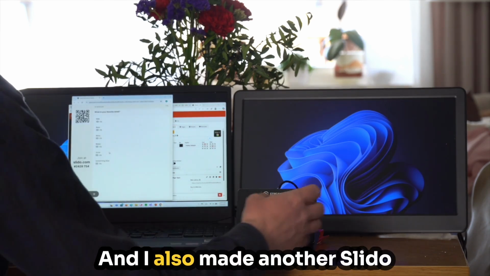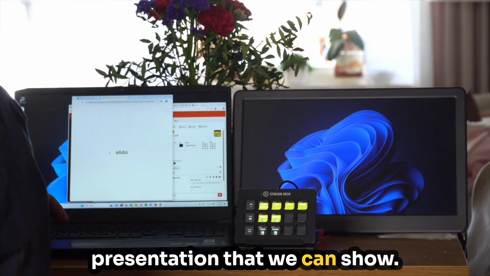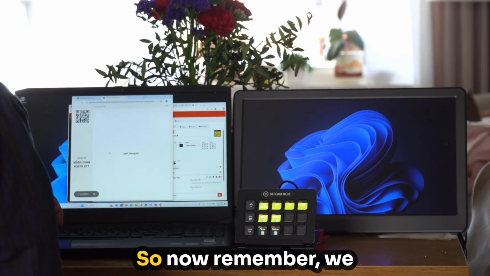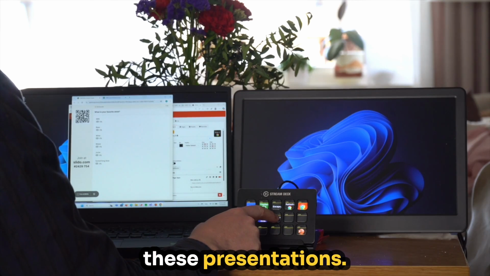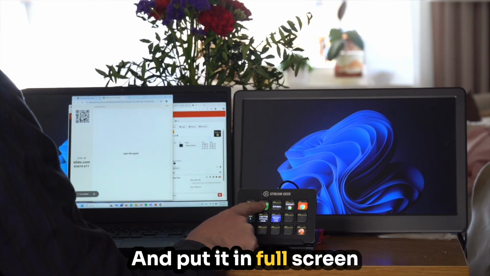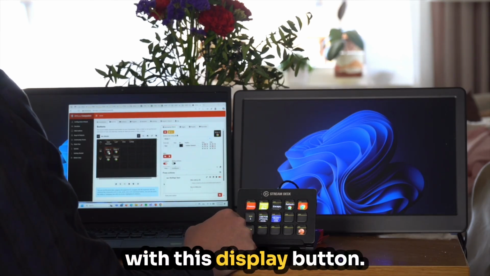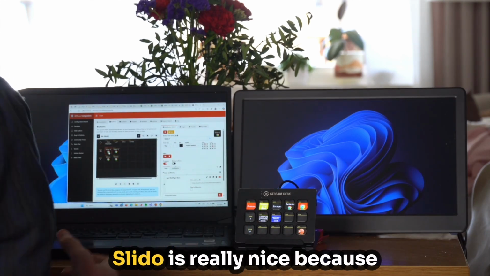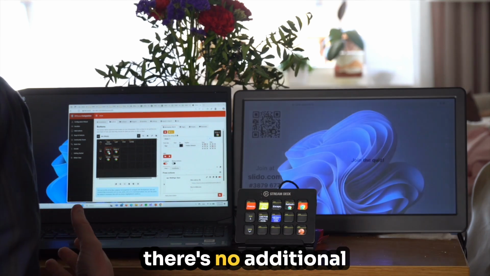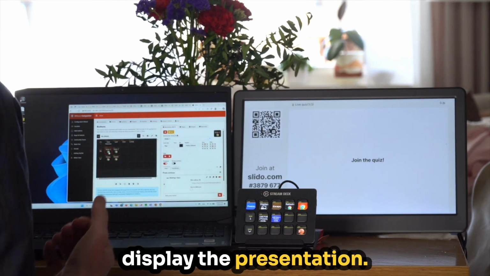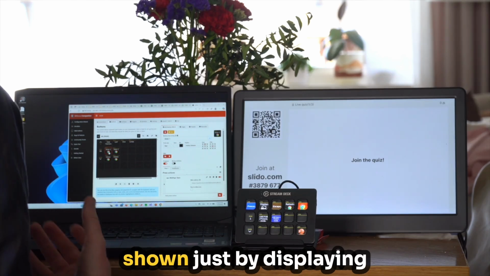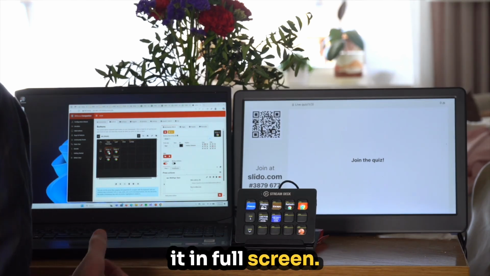And I have also made another Slido presentation that we can show. So now remember, we can toggle between these presentations and put it in full screen with this display button. Slido is really nice because there's no additional things you need to do to display the presentation. The page is perfectly shown just by displaying it in full screen.